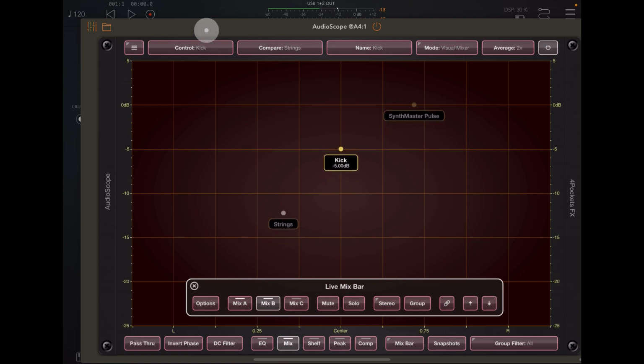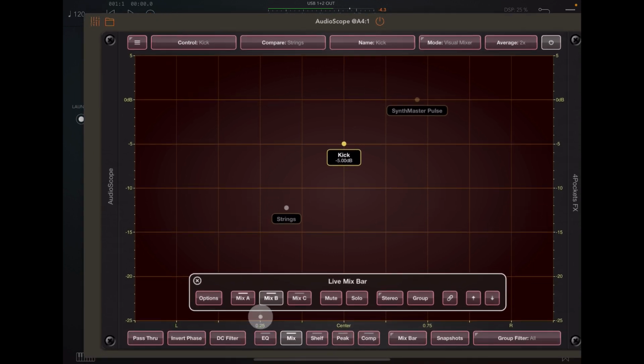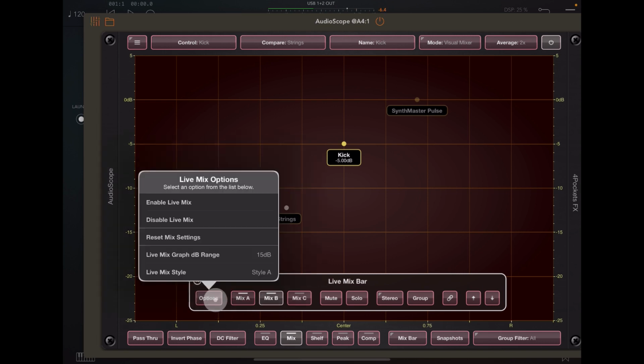Like that, the whole loop, move up the entire mix sort of thing. Yeah, like I said, pass through will bypass the entire thing. If you're just on one particular instrument, like we're highlighted on a kick, this will just bypass the kick and take the kick out of the equation. You'll just hear it through AUM, or Cubasis, or whatever you're in. Options, what we got for options here: enable live mix, disable live mix, reset mix settings.